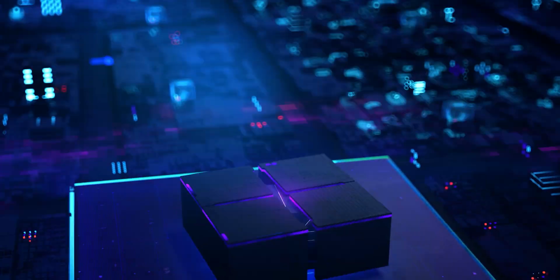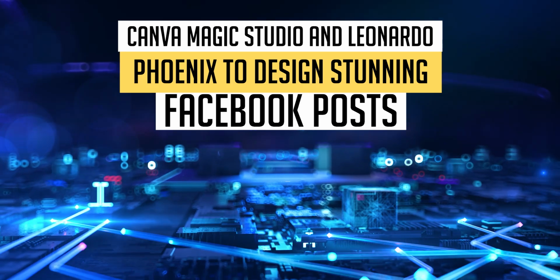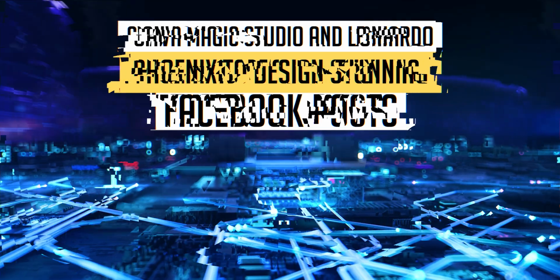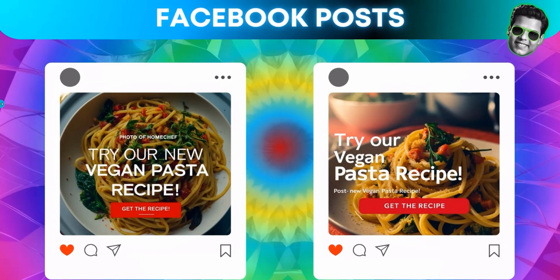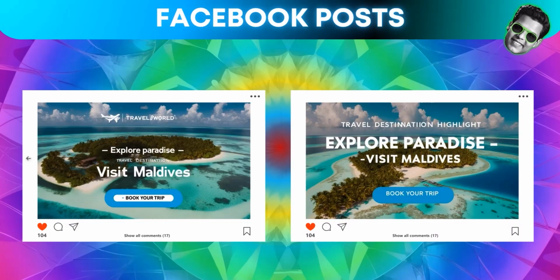All right, so let's create a Facebook post about something informational. Now, here we have these two examples. Of course, we can create something better. This one is about pasta. And believe me, all of this was created using Leonardo Phoenix.